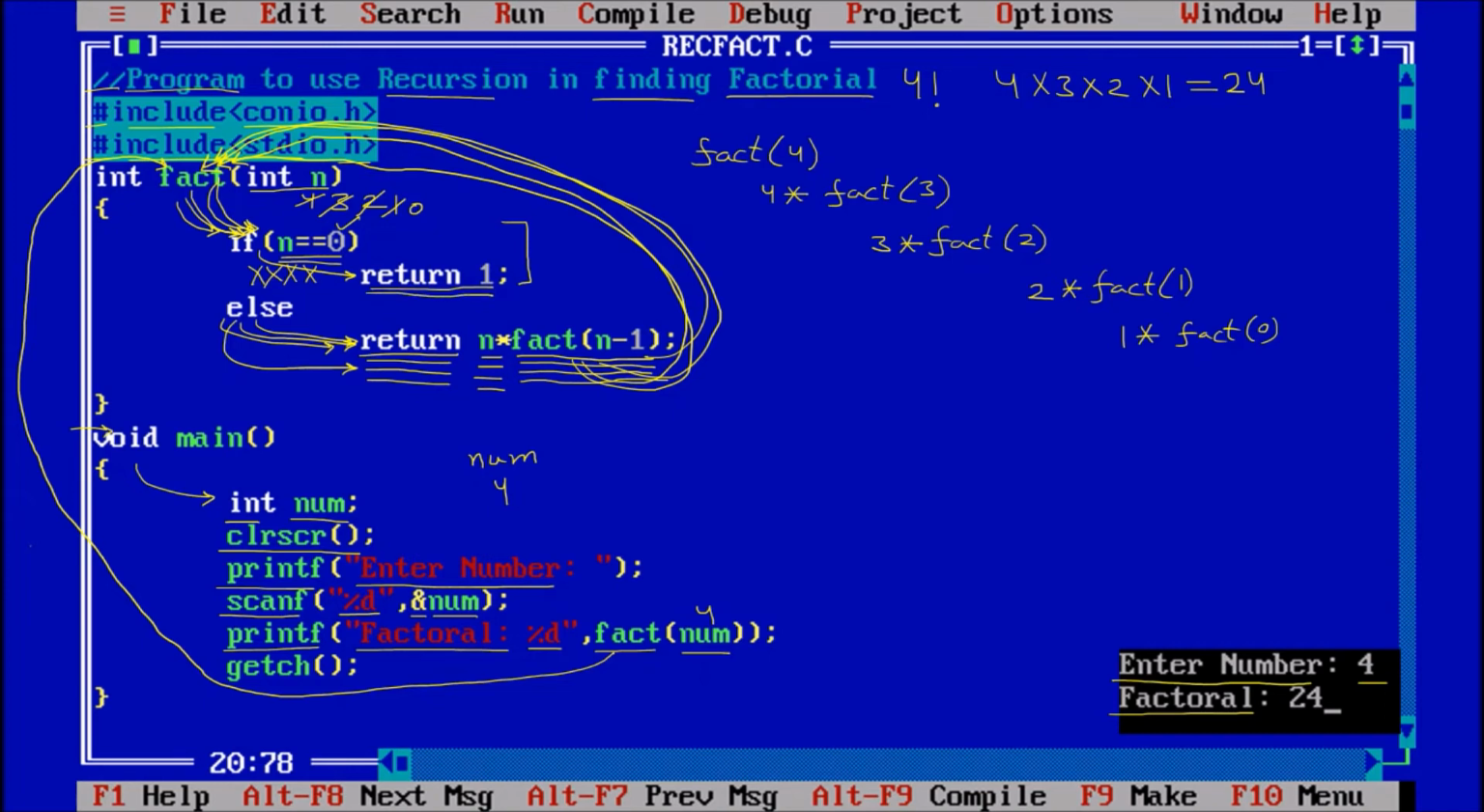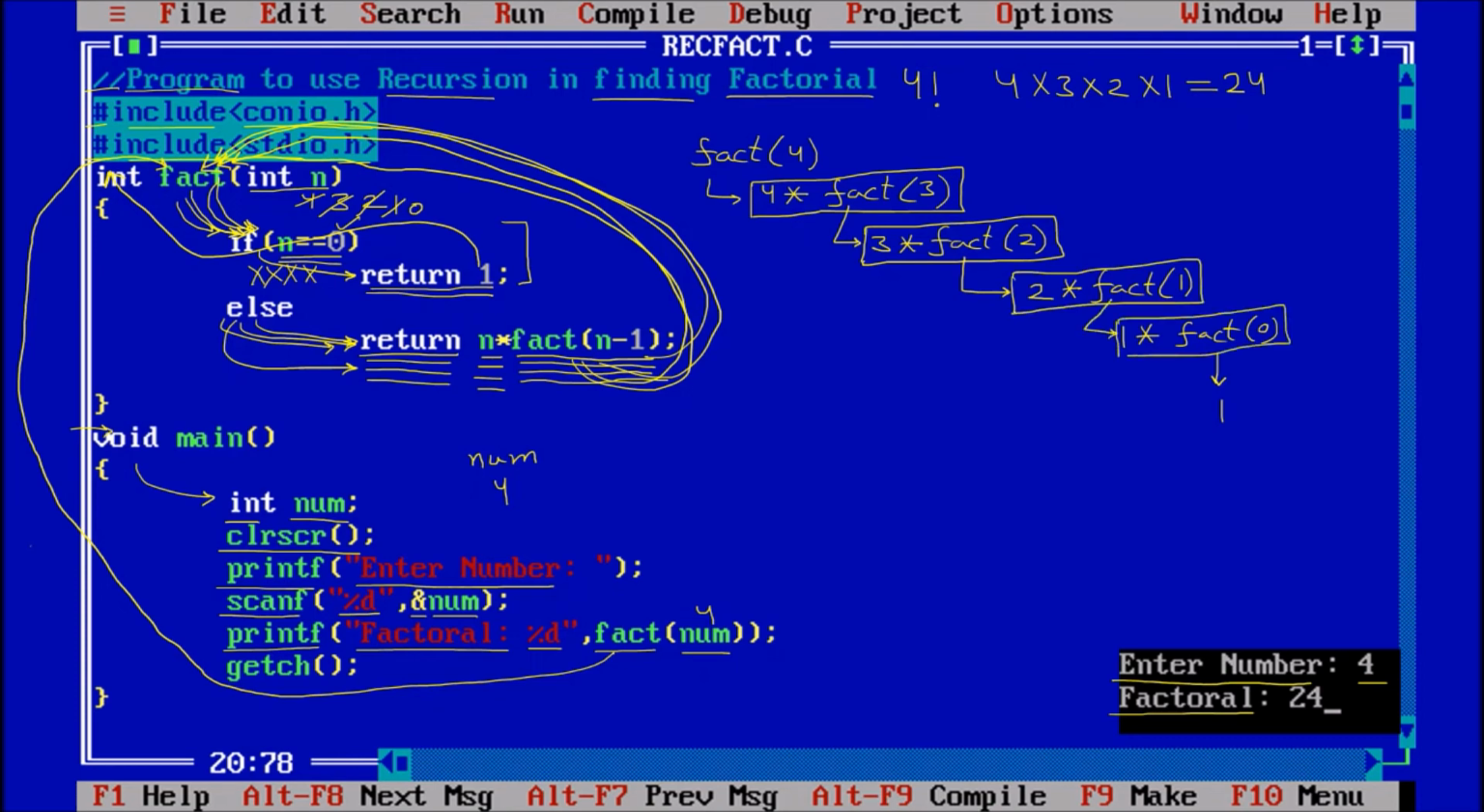So 1 is returned back. Now this time we are not calling the factorial, we are returning the 1. So 1 is returned back here. So the result of fact(0) is 1. Now we know that once we called fact(4), everything was inside that. Once we called fact(3), it was inside that. Then we called fact(2), then this was inside that. Then we called fact(1), so this was inside that. And then we called fact(0) and 1 is returned.